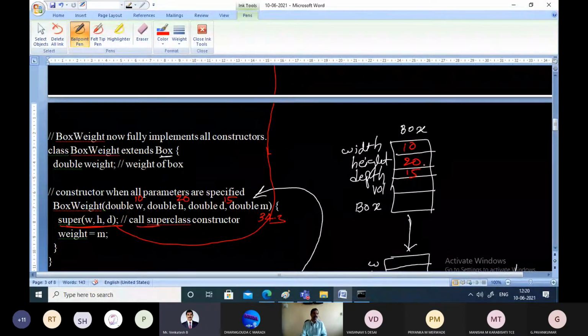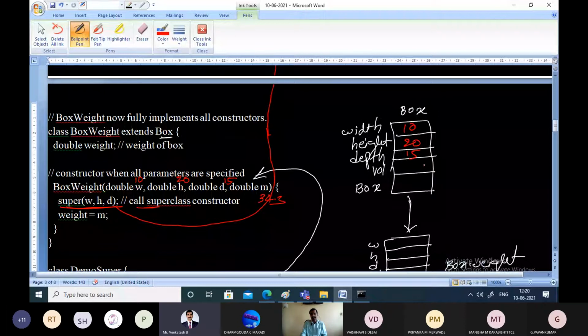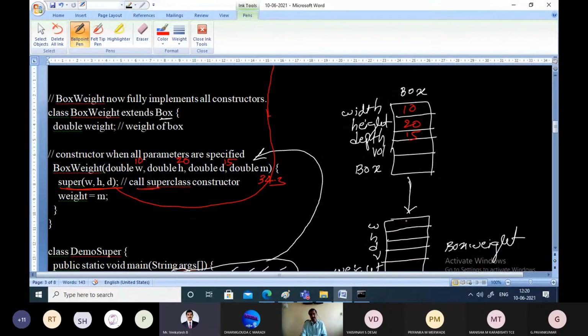And later, as usual, those members will be inherited, or they will be accessible here. They will be accessible in the subclass, because it is going to inherit all the members from the superclass, that is 10, 20, 15. And immediately after this, this is the statement where we call the constructor of the superclass. Now, what is the next statement?